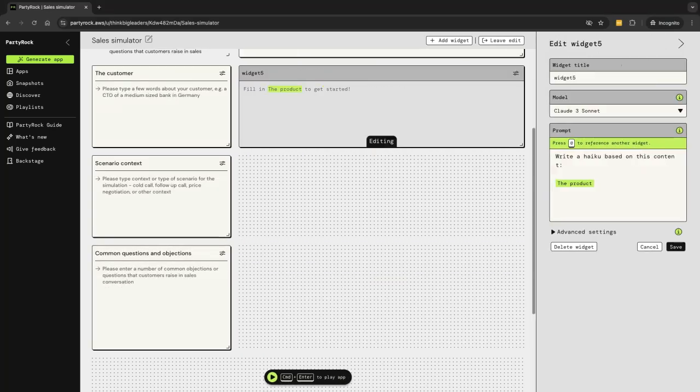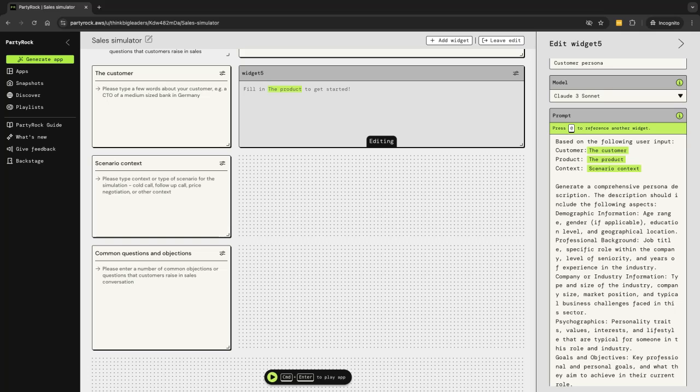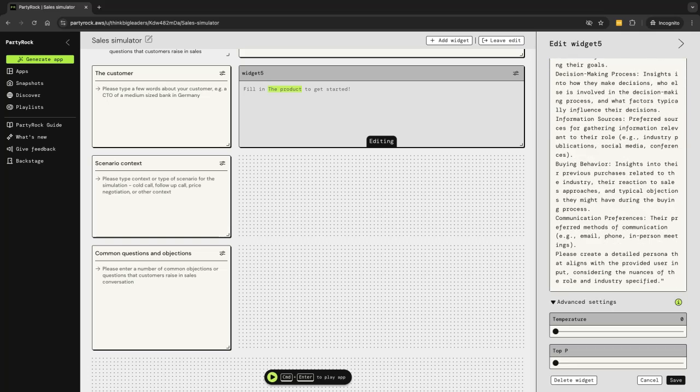Now comes the fun generative AI stuff. I'll add a text generation widget so that the app generates a detailed persona for my customer. I can select the large language model which I want the widget to use, and write a detailed prompt with instructions for the LLM to follow. It's super easy to refer to the context of other widgets. There are also advanced options which allow me to tweak the outputs. I will cover these in a more detailed video about AWS PartyRock features. But for now, let's move on.